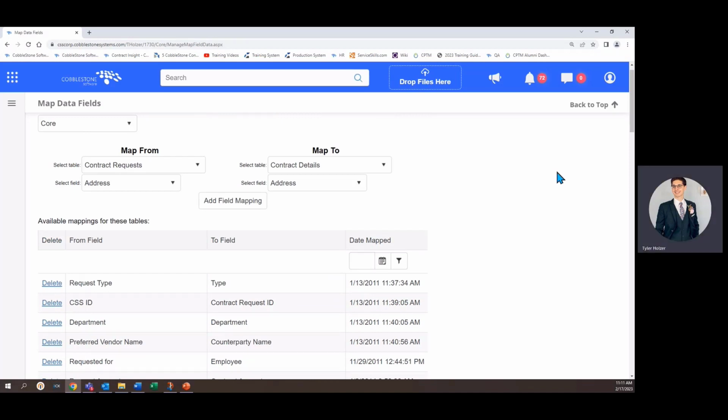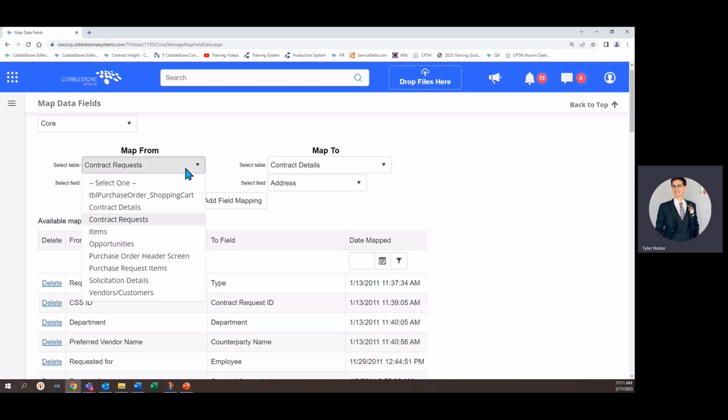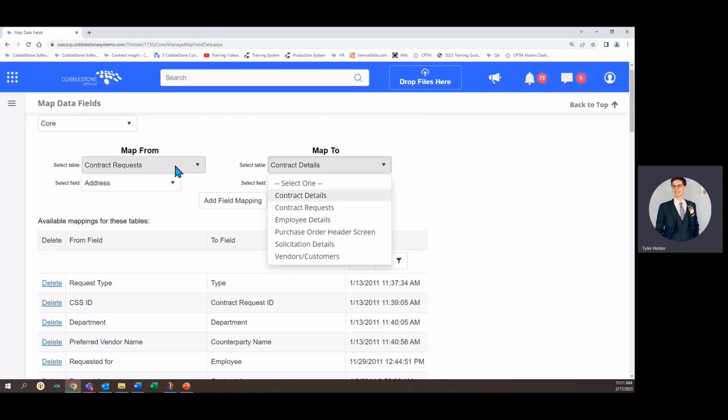Finally, I'll just give a few other examples of common uses of field mapping. Request to contracts is the most common. You could have data map from contracts to contract if you often make contracts from other contracts. A common case is mapping from solicitation records to contract records, if you have the solicitations module. You can map from contracts to purchase orders if you have the purchase order module.